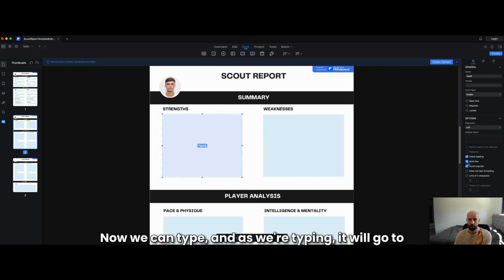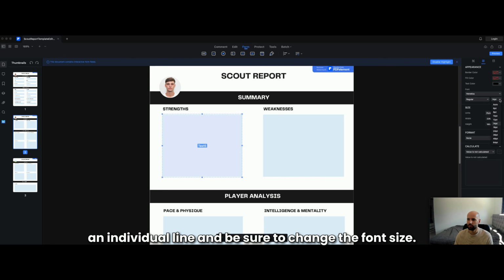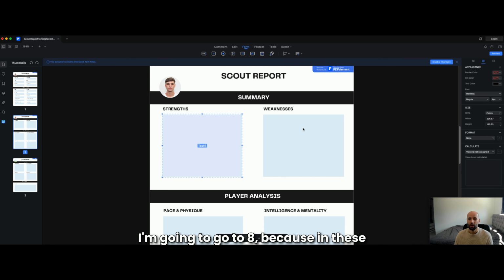Now we can type, and as we're typing, it will go to an individual line. Be sure to change the font size. I'm going to go to 8 because in these sections, you're probably going to type more, so you want to have more space to do that. Now that's all you need to do for that particular section.